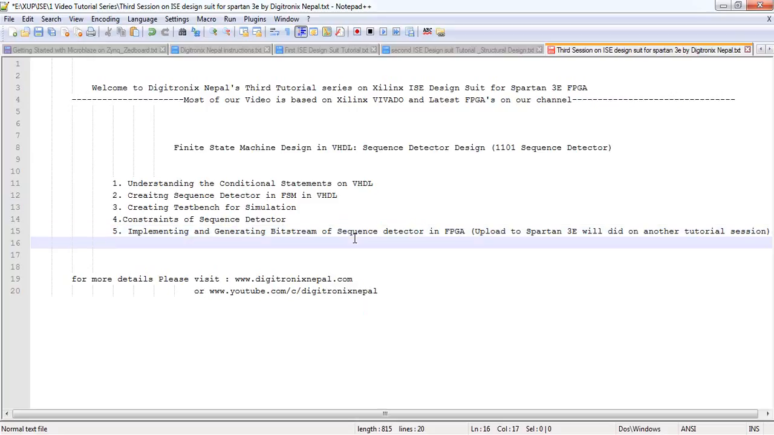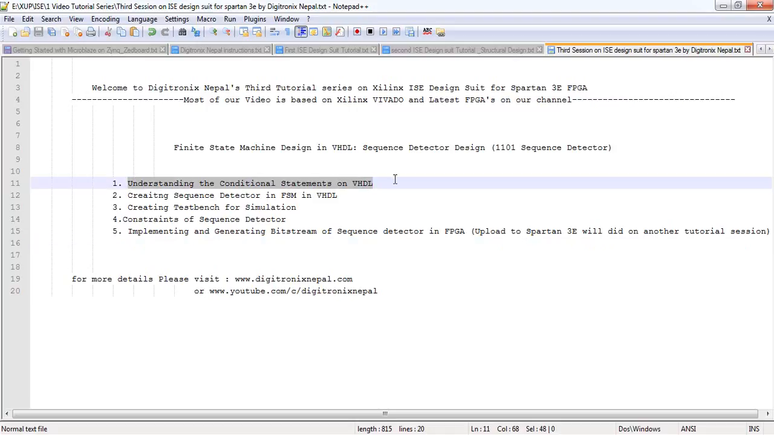Actually, these are all tested programs. We have already tested them and have just presented these tutorials to you this time. So let's work on today's session on state machine design. Initially, we need to understand conditional statements, so we will focus on conditional statements first.